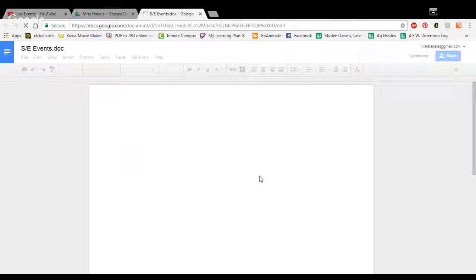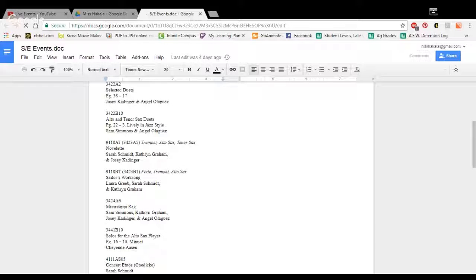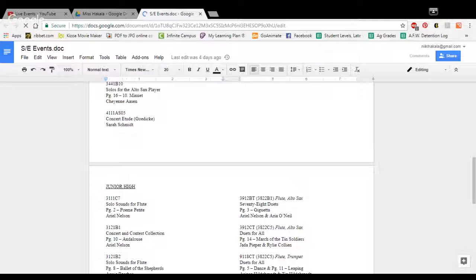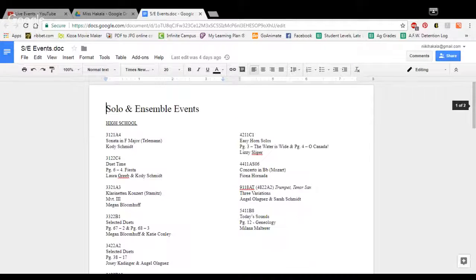The other item I have in this folder is a Google Doc of the specific Solo Ensemble entries I need to register my students for. I have it separated into junior high and high school, listing the event number, the book used and/or the title of the pieces, and the students' names.